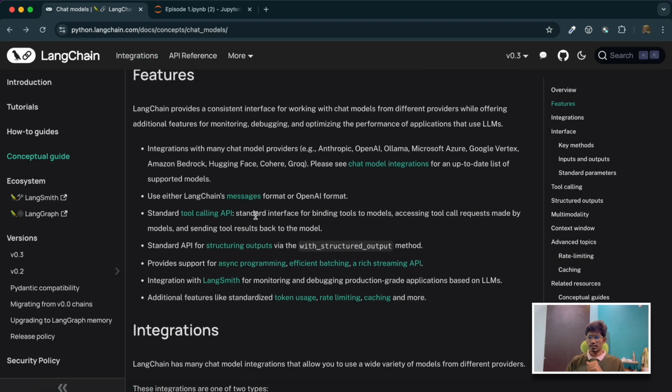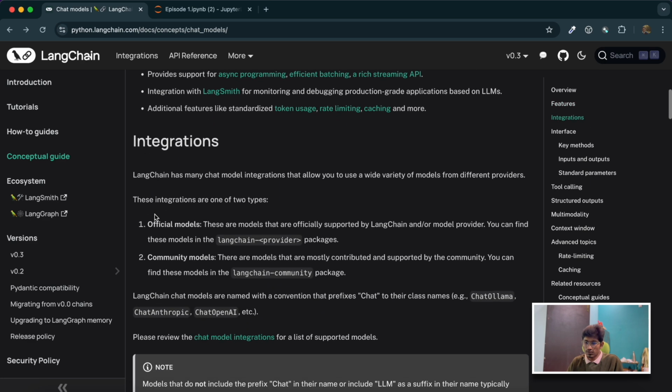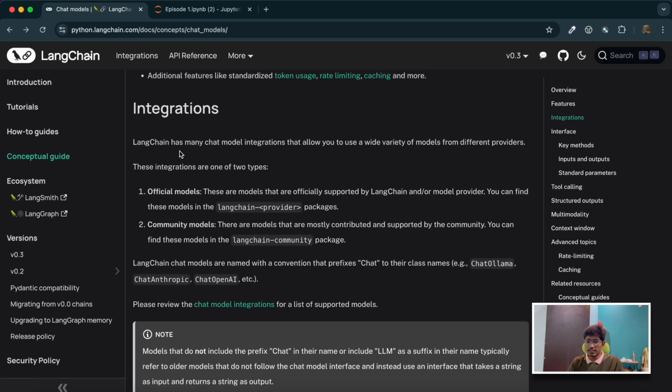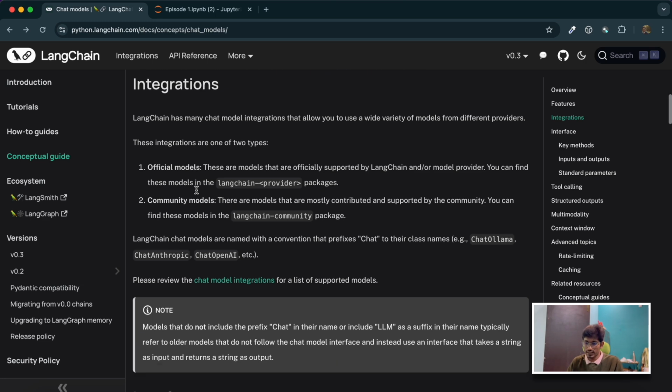The second one is that chat models can take either LangChain's message format or OpenAI's format as input to generate text. Don't worry, when I show you the code, you'll get to know about this in detail. Next are the three things that you are seeing: tool calling, structured output, and async programming. These are concepts which we'll cover in our second or third video, where I'll explain them in detail. Now let's go to the next section. On integration, which we already discussed, it supports multiple popular official models and some open source community based models also, which we saw in the list.